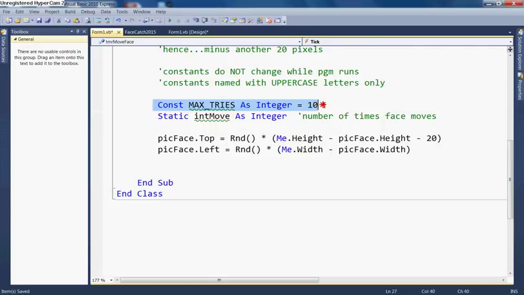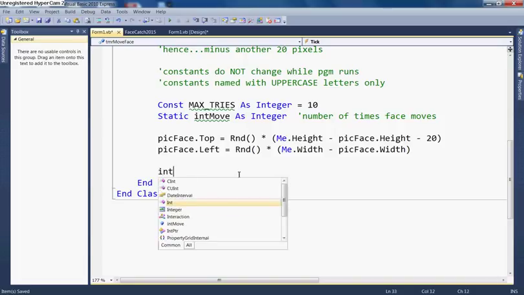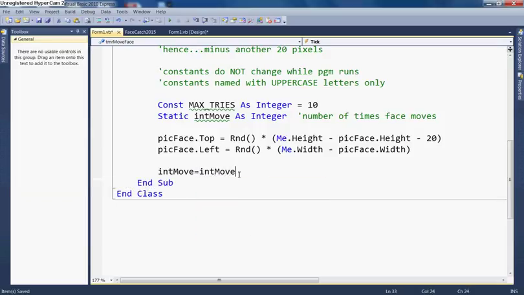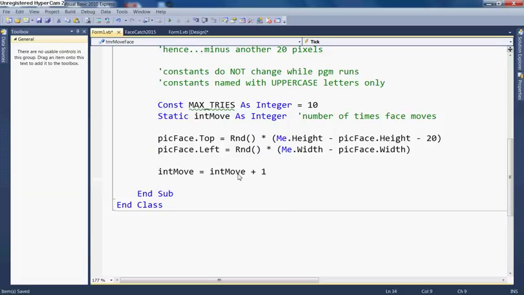So just to go over this again, we have a constant 10, and that's the maximum number of tries we're going to give the user. We have a variable to actually keep track. So the first time the face moves, it'll be 1. Next time the face moves, it'll become 2. The next time, it'll become 3. Does anybody know how to code that? Int move is going to equal, any thoughts? To be 1 more than it was before, it's going to be int move plus 1.